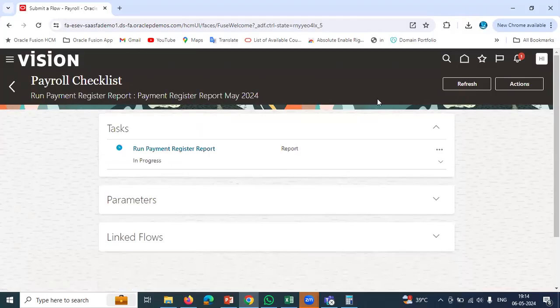Click on submit, team. Then click on refresh. Till that time you see the status come here as completed. Okay, it is still running, team. Refresh.